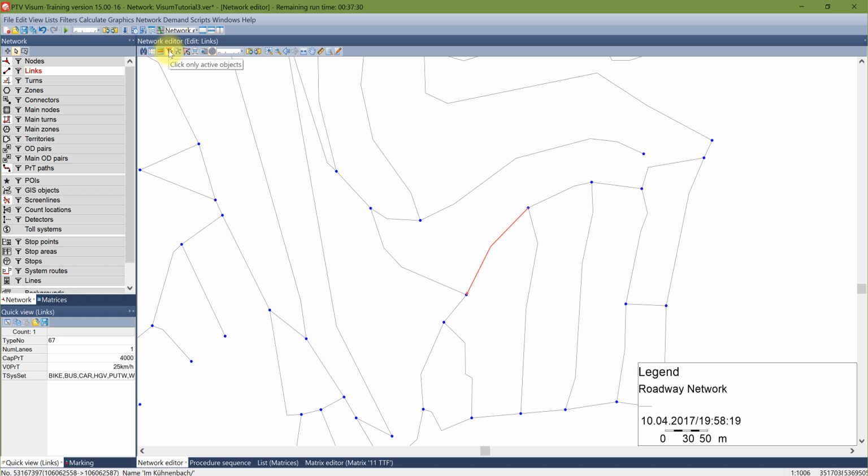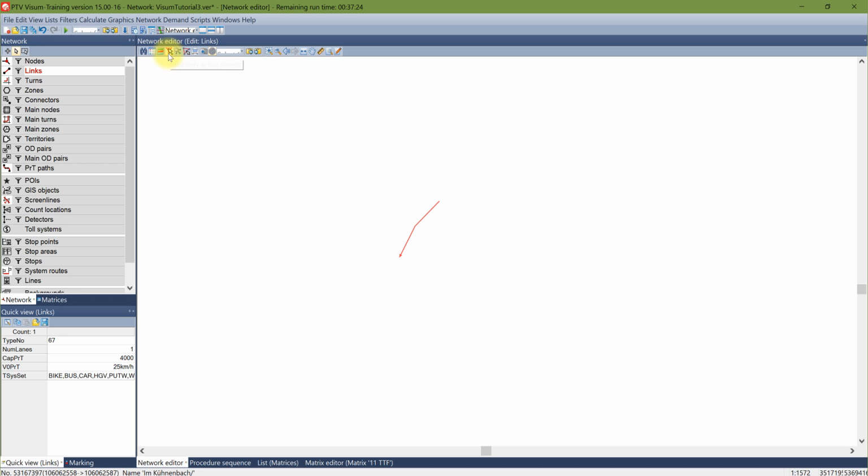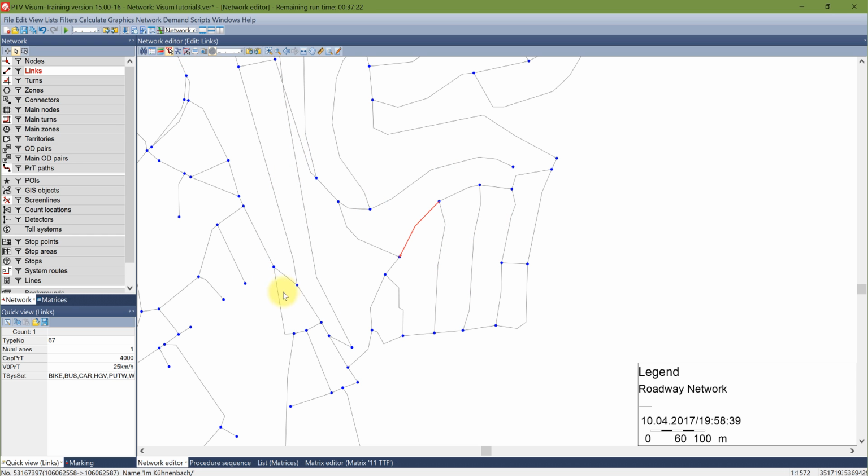This one is to check if you have only active objects. So assume that I have a filter and I have some links that are only active for a specific condition. So by using the normal mouse, I can access all of the links. Okay, but if I go here, I will have the option to choose only the active links. Okay, so the links that are not active, that are being deactivated, I cannot touch them when this option is activated.